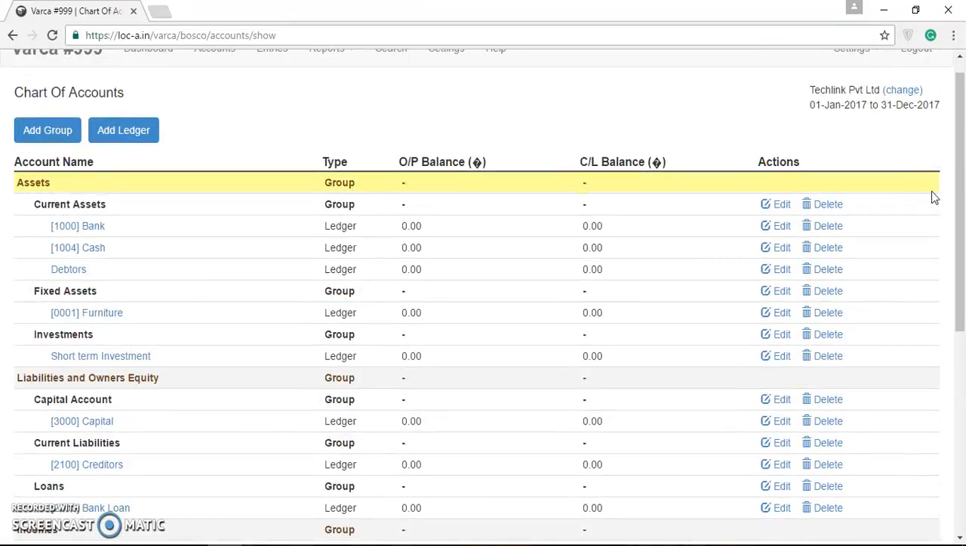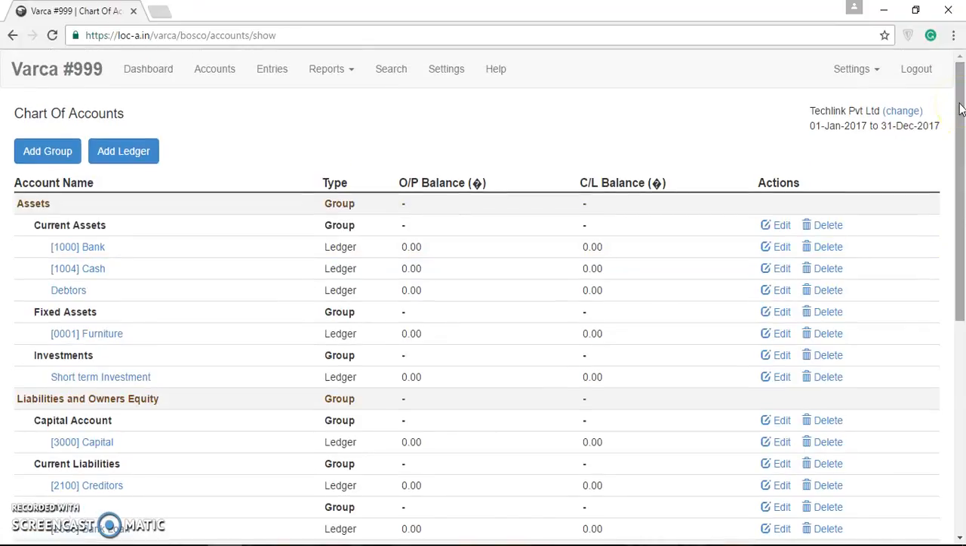Now, please note that this chart of account is not final, and this is just used for the demo purpose and for the functional purpose. We also have ledgers under each group, which can be added or deleted accordingly. Now, first feature, let us understand how to add group.